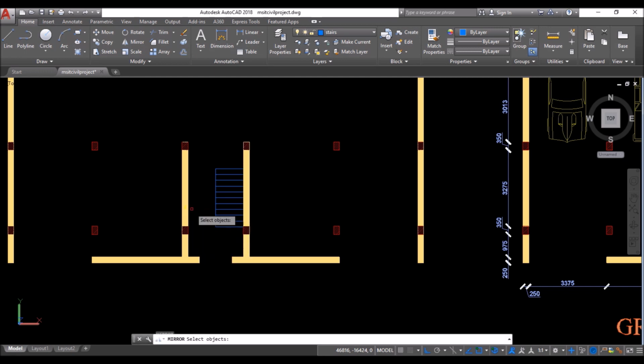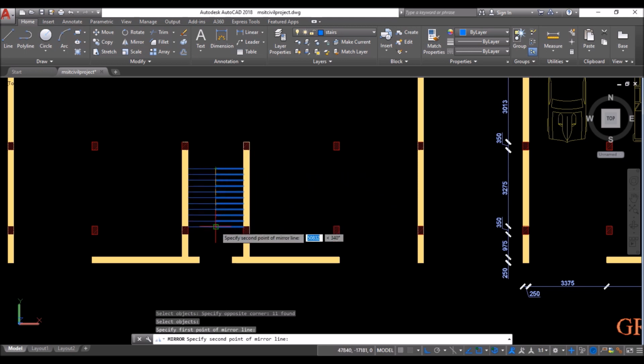Now I'll mirror these lines to the other side. So type MI and press enter. Select all the lines as shown, press enter again. Then click at the two endpoint snaps as shown and then right click to mirror.